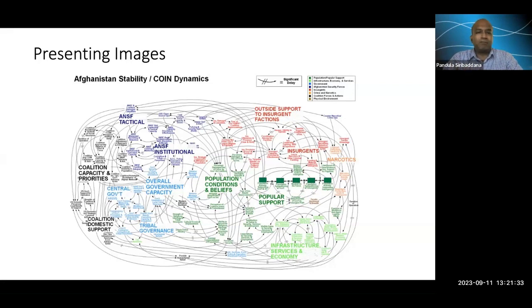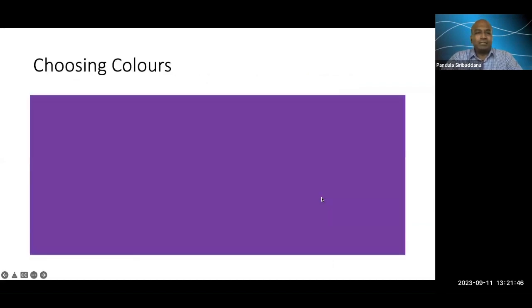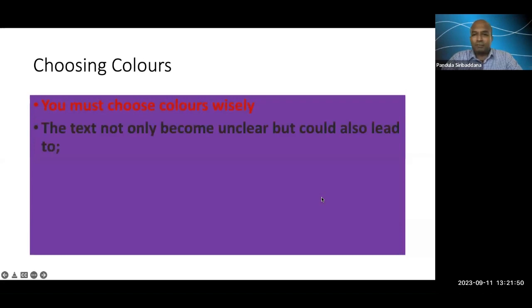Generally, the statement that follows is that the presenter will say, I know that you can't read and understand it, but that's the starting statement for this kind of slide. Okay, so avoid that. Choosing colors. You must choose colors wisely. The text not only becomes unclear, but could also lead to confusion, distraction, headache, nausea, vomiting, loss of bladder control, right? So always use your colors wisely.